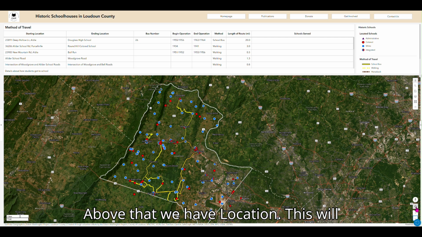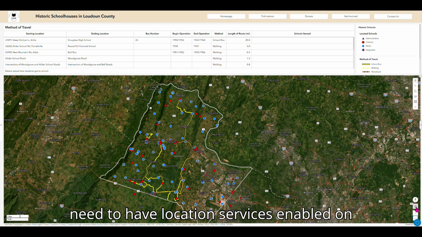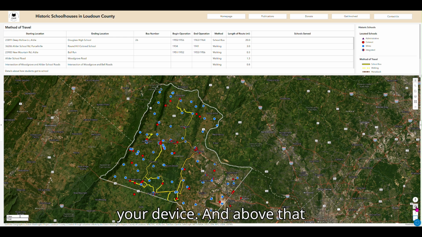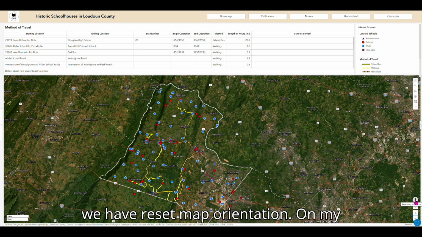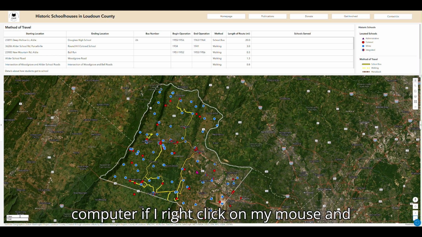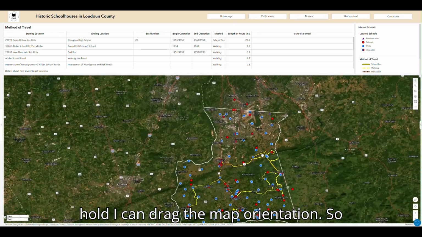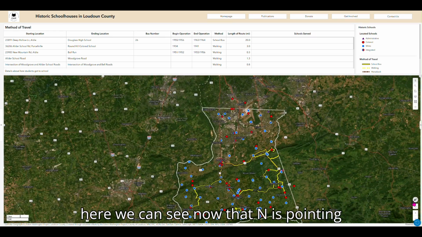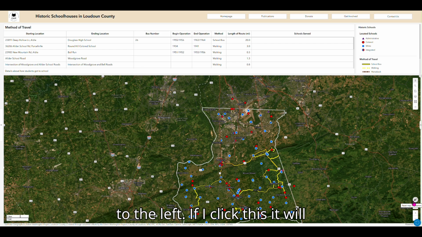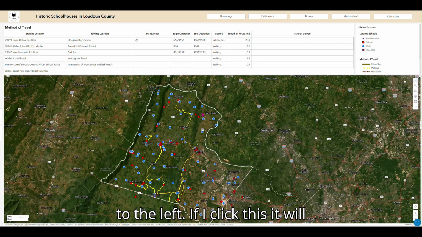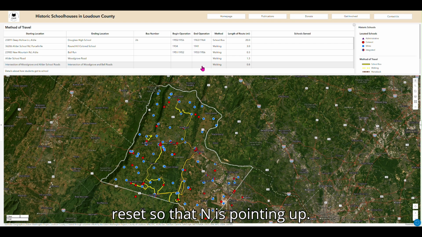Above that we have location. This will center the map on your location. You need to have location services enabled on your device. And above that we have reset map orientation. On my computer, if I right click on my mouse and hold, I can drag the map orientation. So here we can see now that north is pointing to the left. If I click this, it will reset so that north is pointing up.